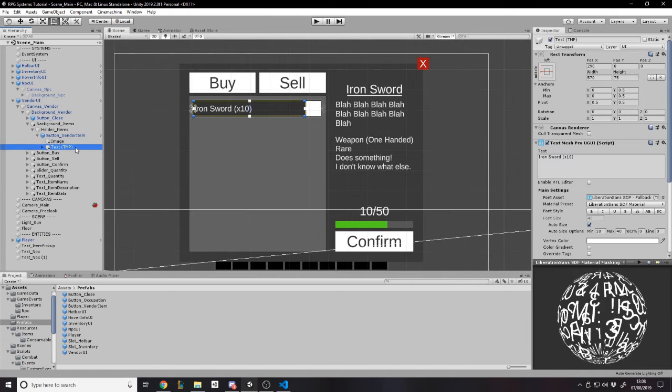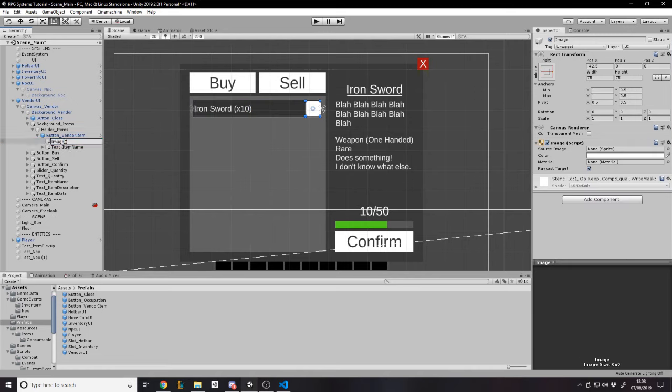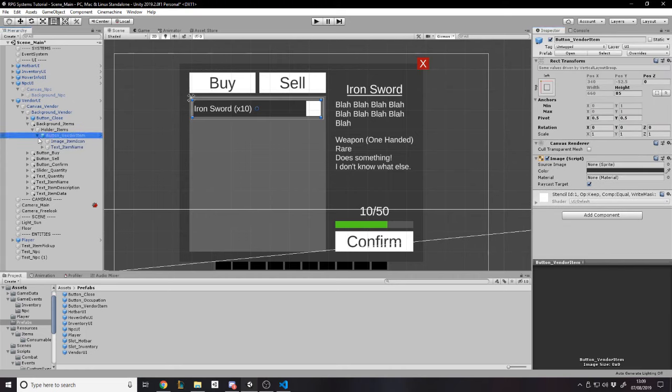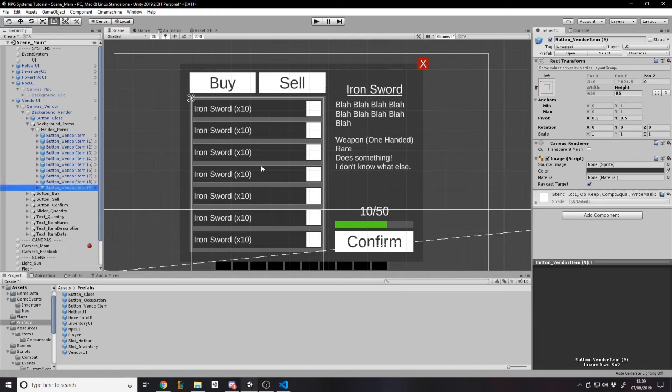We just want to say text underscore item name, image underscore item icon. Make sure to apply the button prefab. And then now, obviously, if we made loads more, we can then do all this.